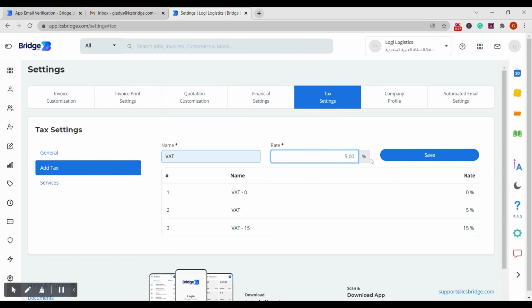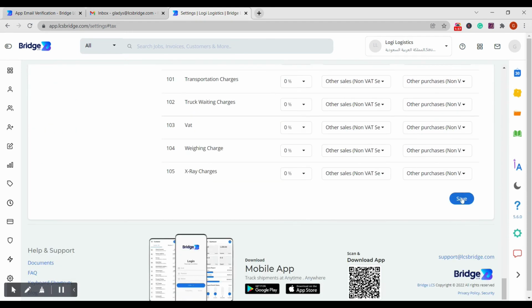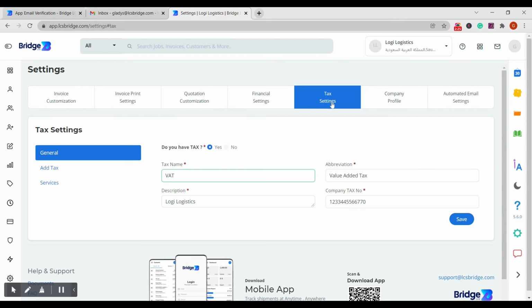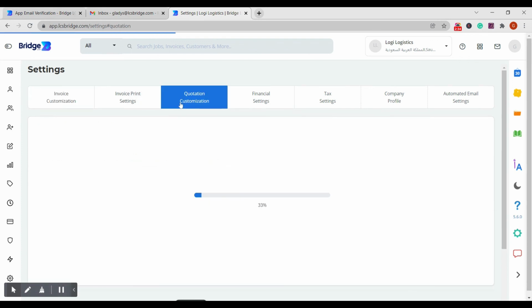Final part is the services, wherein the tax rate can be set according to the services being done. Fix the precise sales and purchase type and save the data to reflect the entries done. These two are the very crucial settings to be done initially. Remaining invoice customization and quotation customization can be done as per your choice.